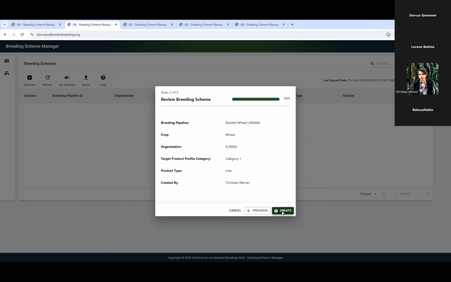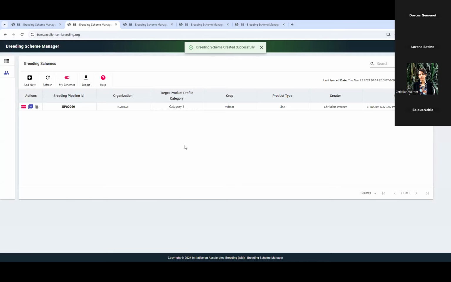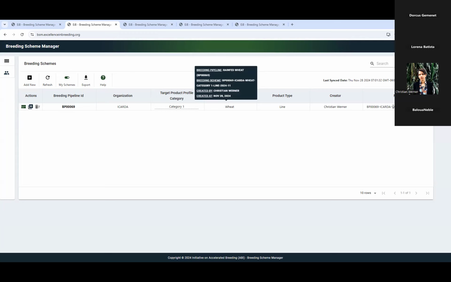You can check again, create it, and then you see there is your pipeline with hopefully the right pipeline ID, the information you put in, and some summary here that also gives you, at the end, the breeding scheme name and a timestamp. It shows it was created on November 24. Now, I think this is all pretty self-explanatory, not too complicated. There's not a lot of buttons here.